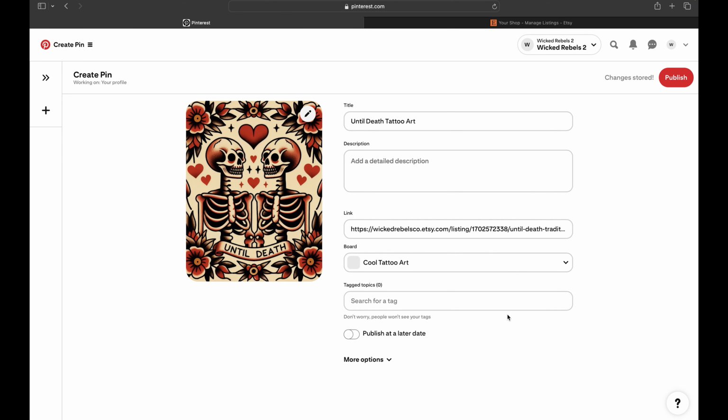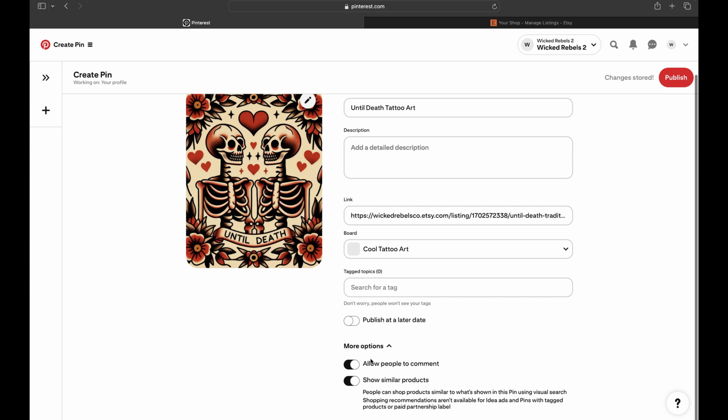And then it gives you also a section to put tags in. This also helps your posts get out there with other items that are similar to yours, so that more viewers that like what you have, it will generate into their algorithm. I'm not going to put any tags for the sake of time, but I'll just leave it up to you guys. And then there are more options down below where you can block people from commenting on your posts or block Pinterest from showing the similar products. But I'm going to leave it like that and we're going to publish.